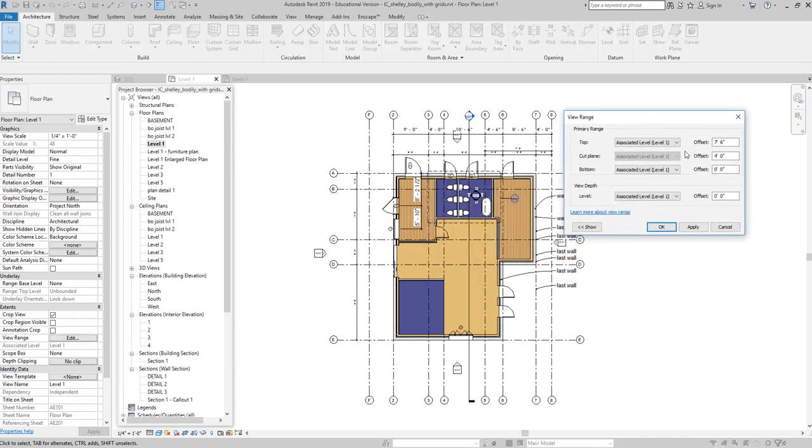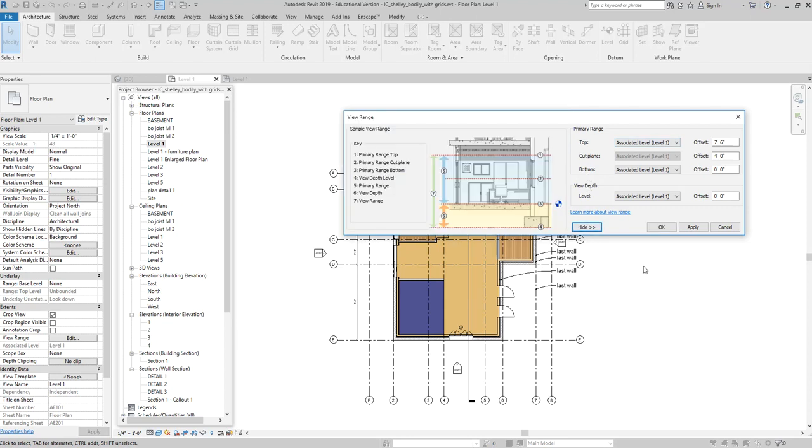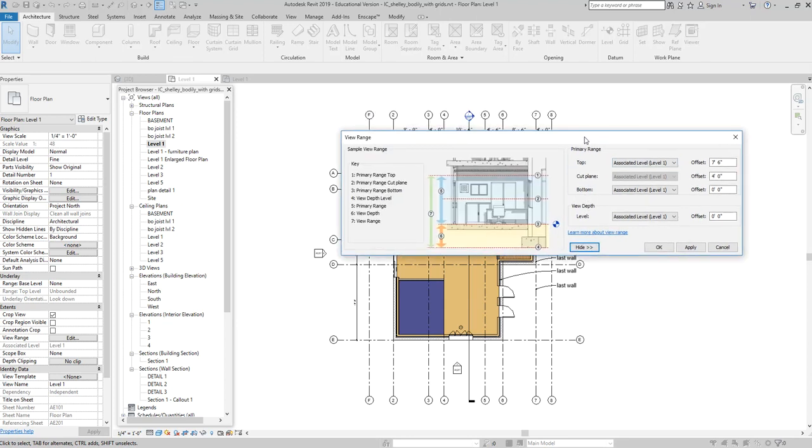On my floor plan, associated level number 1, I have a cut plane, I have a top, and I have a bottom. This view range, we'll talk about it not just yet, but we will eventually. This view range will allow you to manipulate what you visually can see in Revit. It's a helpful tool. It's a very confusing tool, but it gives a good illustration of what I need to talk about next.